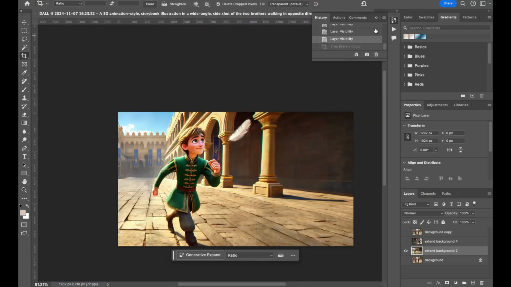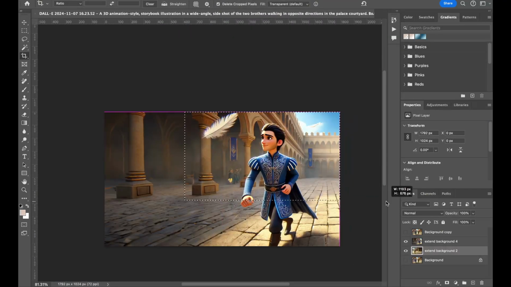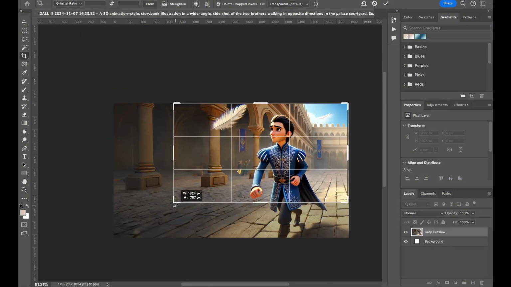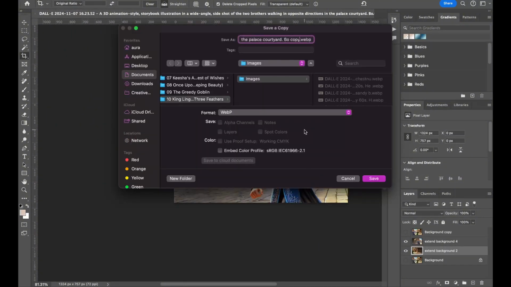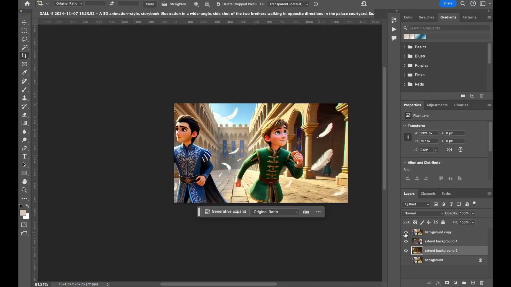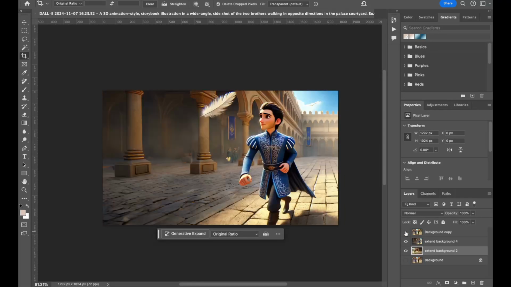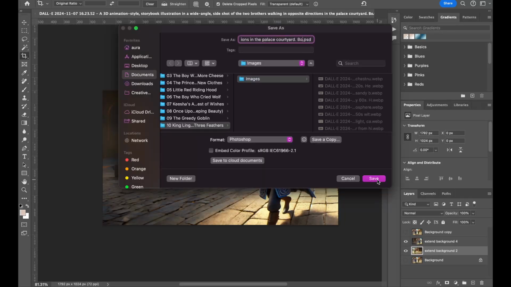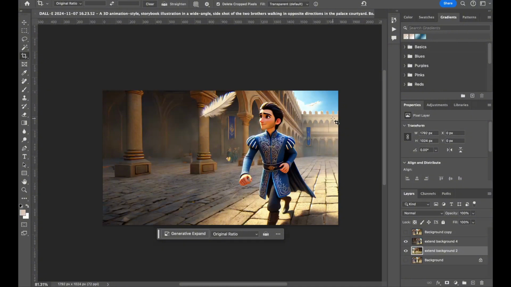Make sure you undo that with Splat plus Z after you save, and I'm also going to crop and save the other image. And finally, I'm going to save the PSD document, the Photoshop document, in case I need to access any of these edited layers later on in my video editing.